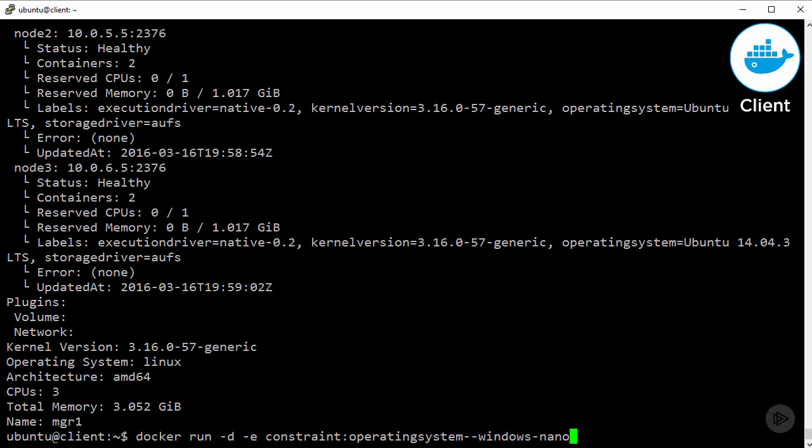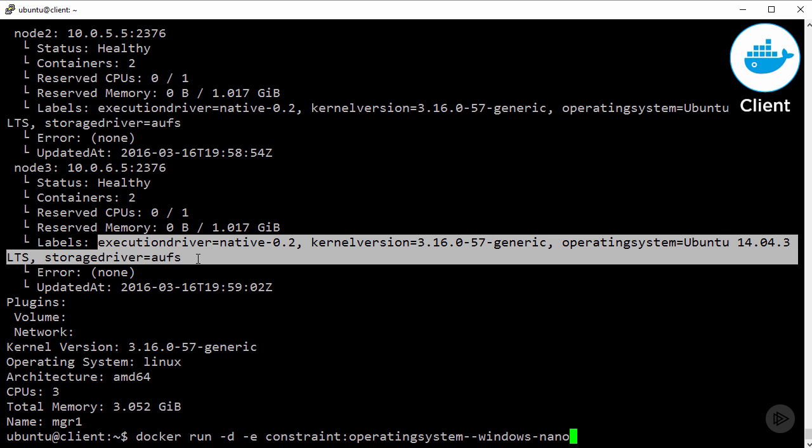We pass the constraint in as an environment variable like this, and we can filter on the labels shown there. All good? But the really good stuff is next, adding our own custom labels.